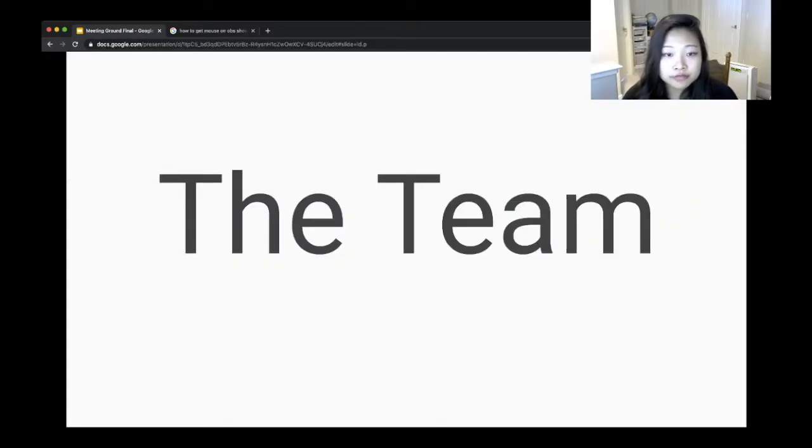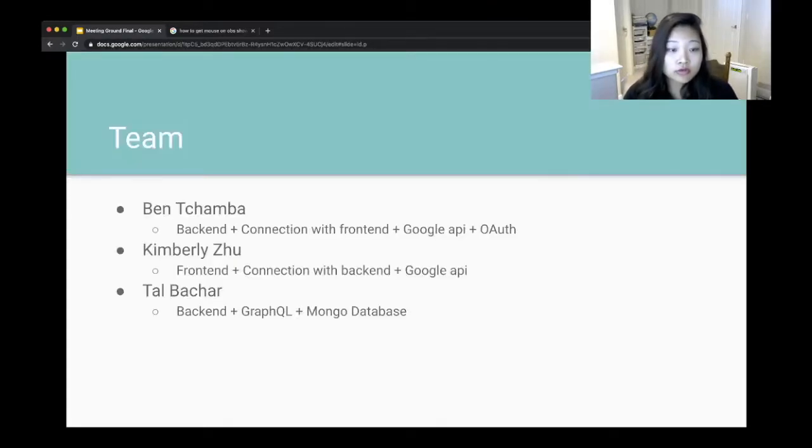So our team, first off, we have Ben Chamba. He worked on the back end along with the connection from the back end to the front end, as well as the Google API and OAuth.